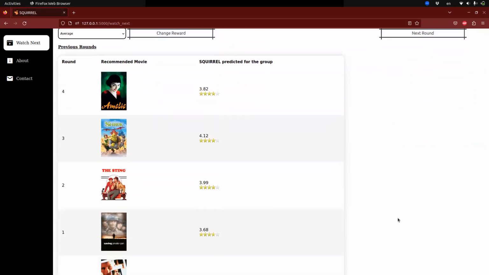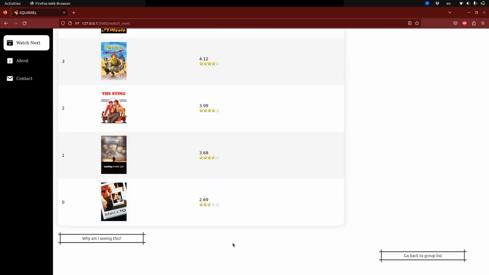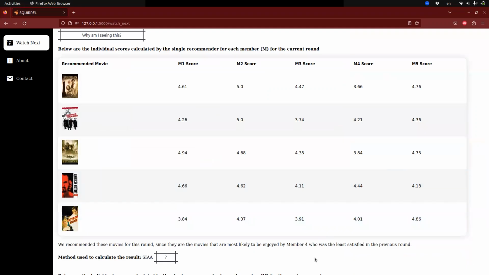Moving on, we can see the movie recommendations for the previous rounds, as well as the previous scores. If the user desires, the system can provide additional explanations on how the results were generated. The initial table displays the scores of a movie predicted by a single user recommender system for all group members, and the movie recommendations for the current round were based on these scores.